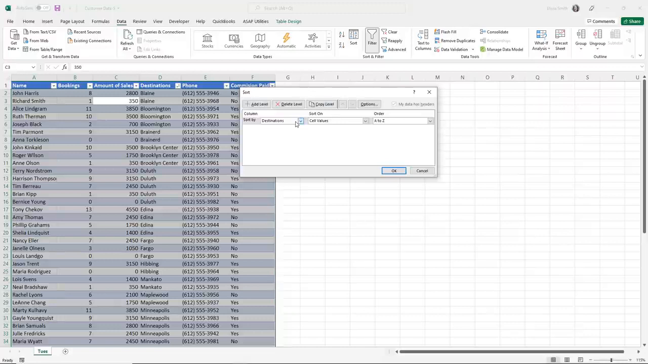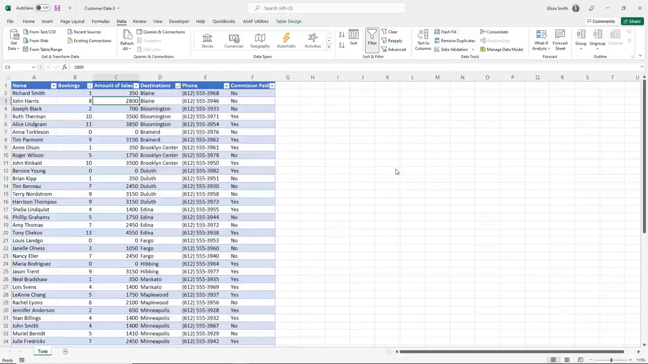So I can come in and you'll notice it continues to show the first sort that I had turned on. But now I'm going to add a second level where when there's a tie in destination, I'd also like it to sort based on the bookings. And I can decide if I want that sort to be from smallest to largest or from largest to smallest. So let's see if that works. I'm going to click on OK.